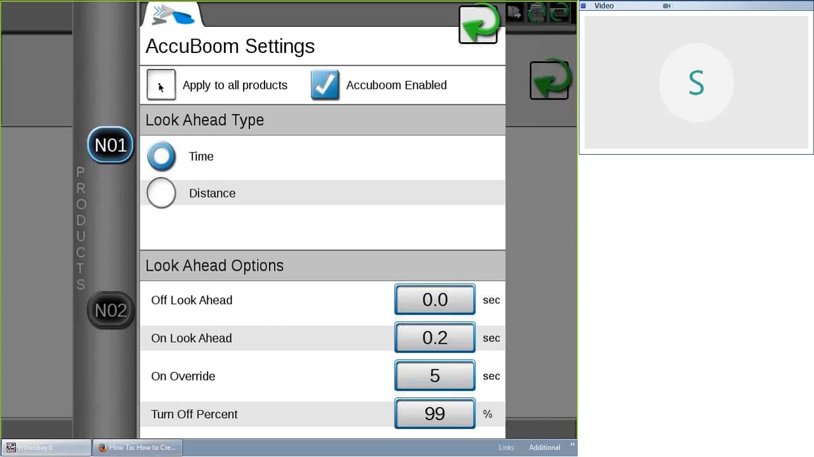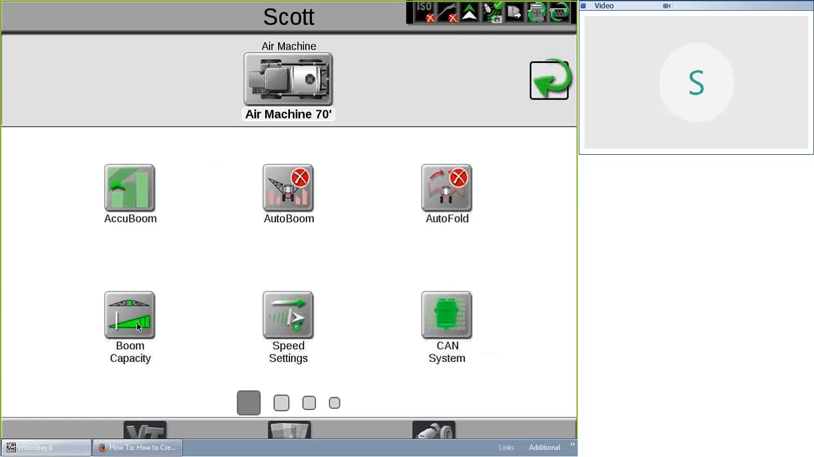So this gives us the ability, if need be, to have different look ahead options for different nodes on our machine or different products. Typically, we're going to have them the same, so I'm going to have it selected to apply to all products so they stay the same. From there, we're going to move down to boom capacity.